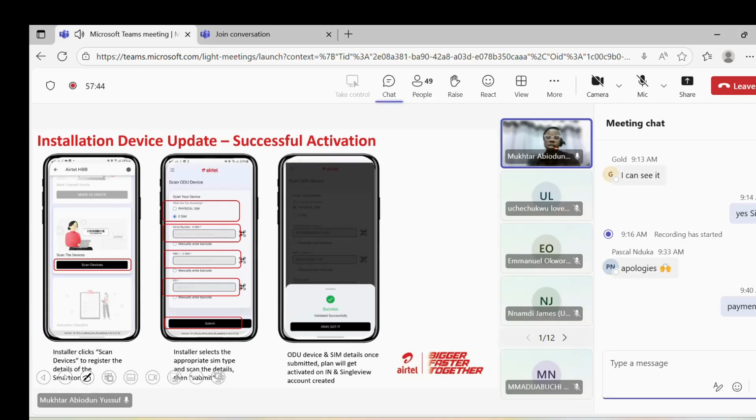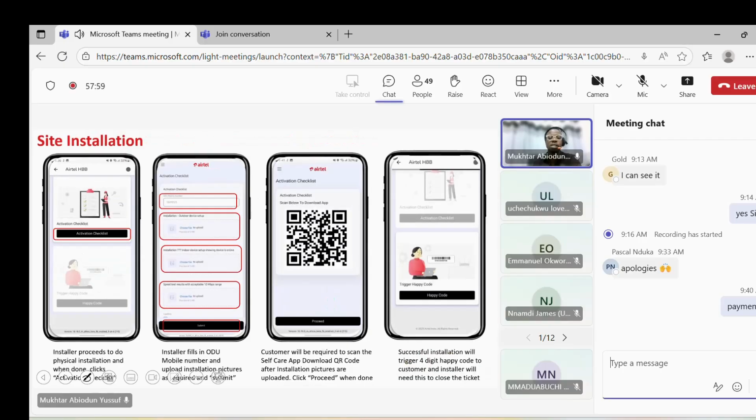Now, say that it is successful after you have inputted all of this. You have scanned the SIM serial, you have scanned the EID, you have done everything you're supposed to do. After scanning all these devices, the next thing is that the installer will go ahead to install the product. Place the ODU outside, the IDU inside, do everything neatly. After installation is done, you click on activation checklist. What do you have there? This is where you input the device number, the phone number of the device, then the MSIN of that device.